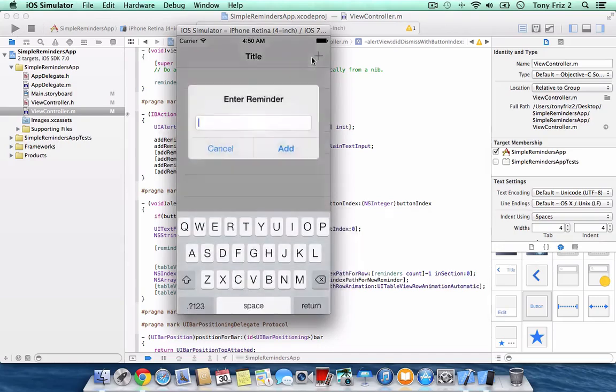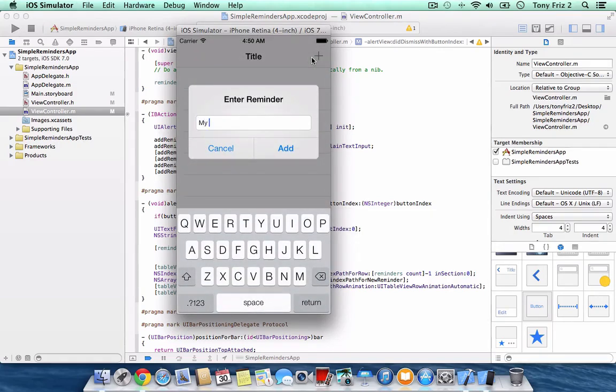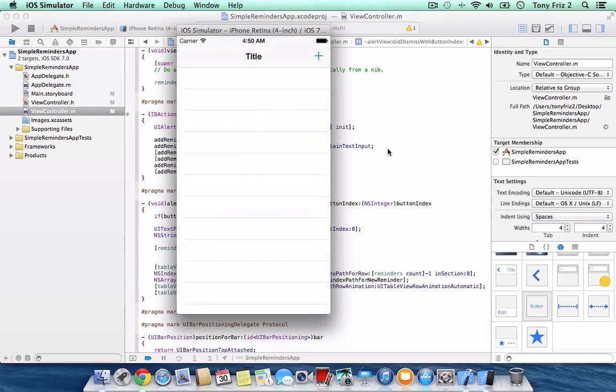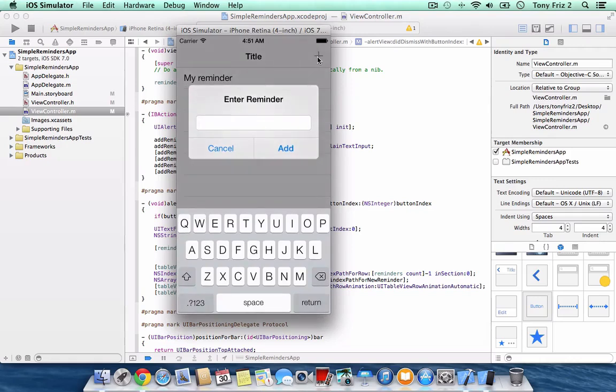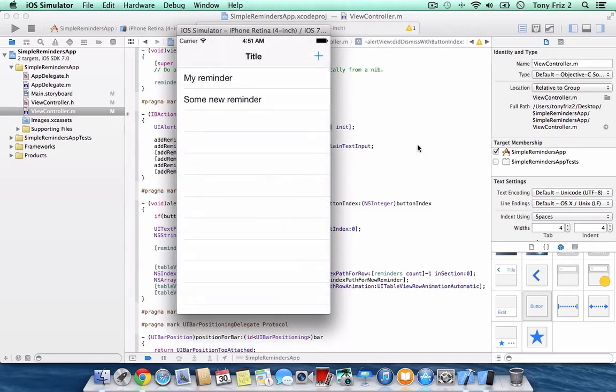So again, we click the plus button, type in some string, click add, and you can see the insertion of that new reminder was animated. When the table view is completely empty and you insert a row, the new row is simply faded in. But if there already are existing rows and you add a new one, and this is the beauty of the automatic constant, any rows after that are animated by sliding down from beneath the previous rows.